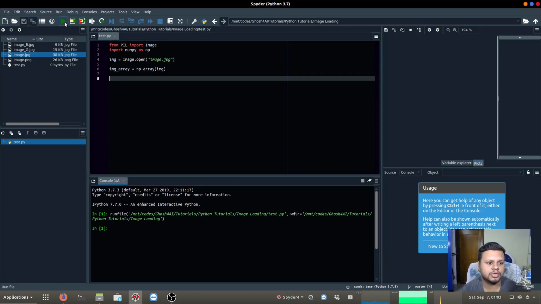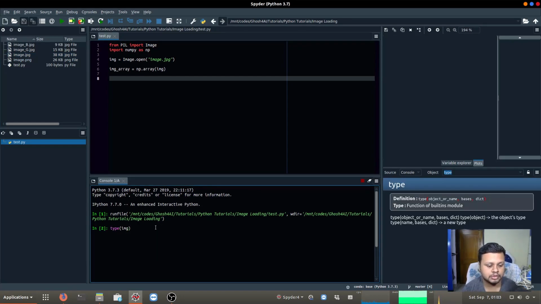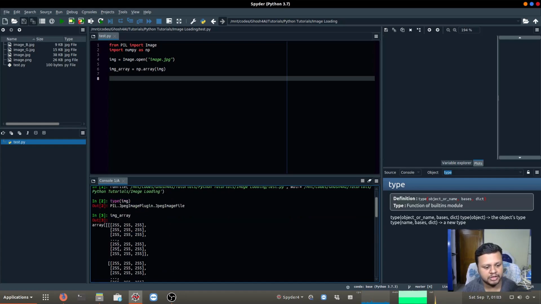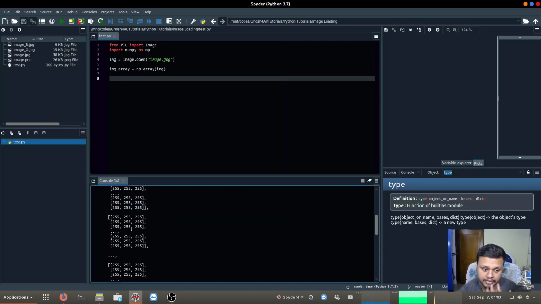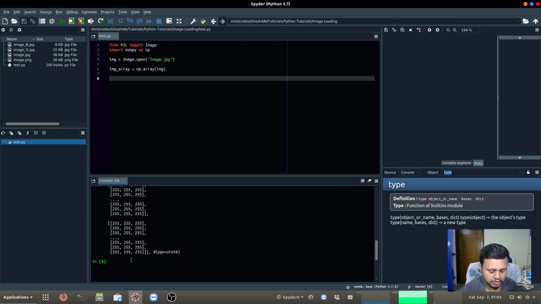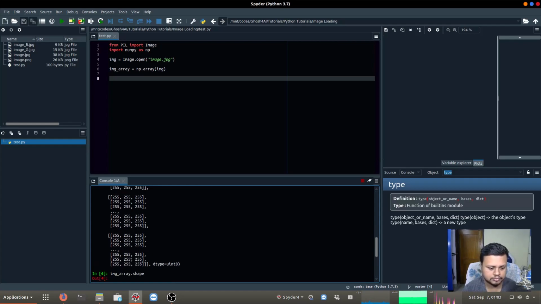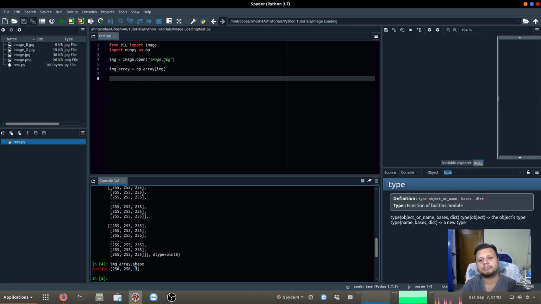If we run this program, what we will see is first we get an image object. The type of image, as you can see, is an object under PIL. It's a JPG image plugin. And if we see the image array, it is an array of numbers that represent the intensity values of the image. If we see the shape of this array, we will notice the shape is 256 by 256 by 3. The first two values represent the height and width of the image, and the last value represents the number of channels in the image.